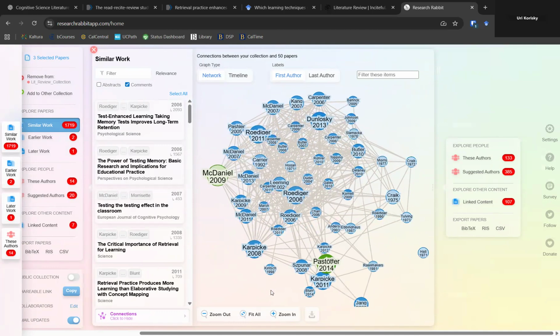What are the metrics that Research Rabbit or Inciteful use in order to create this network? We're not going to get into it this time, but usually it means that these papers are close both semantically and in terms of the citation chain between them. That's it.